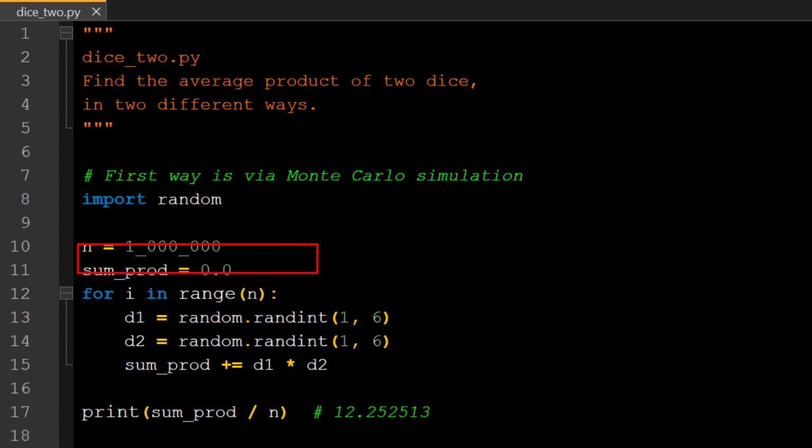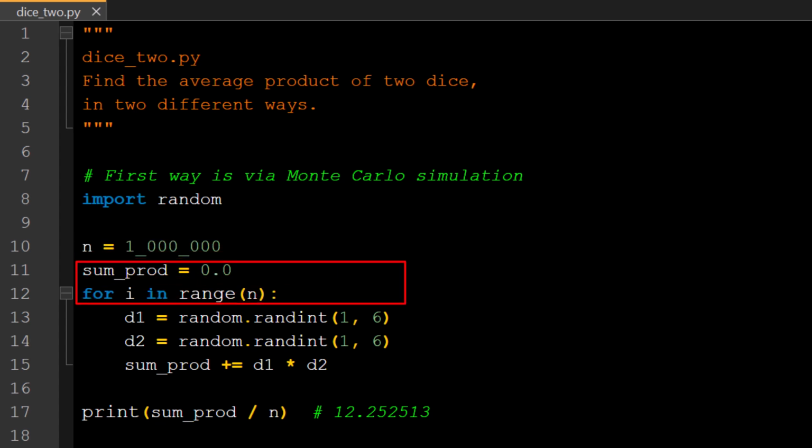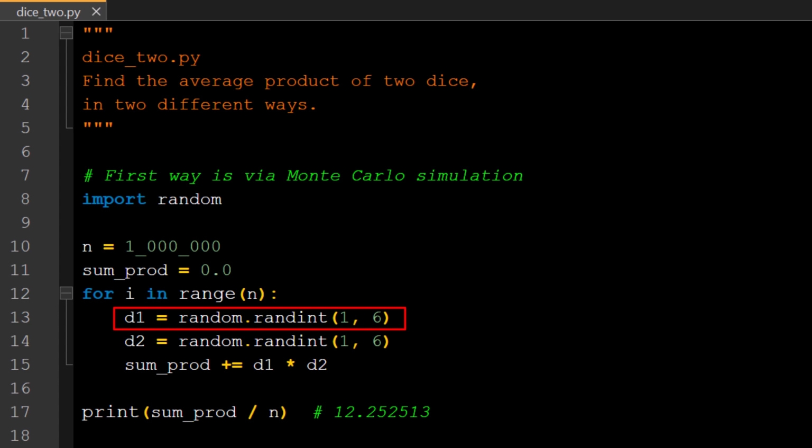We will sum up the products, once for each trial. D1 is the number showing on the first dice, a number from 1 to 6 inclusive. D2 is for the second dice, again from 1 to 6 inclusive. The product is found by multiplying D1 times D2, and then we add each product into the sum. After all million or so trials are run, we print the sum divided by the total number of trials.